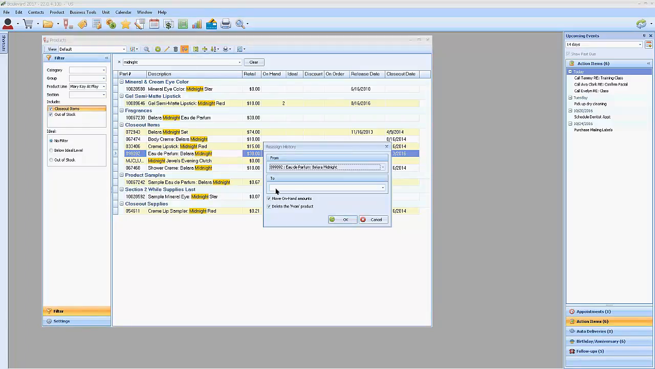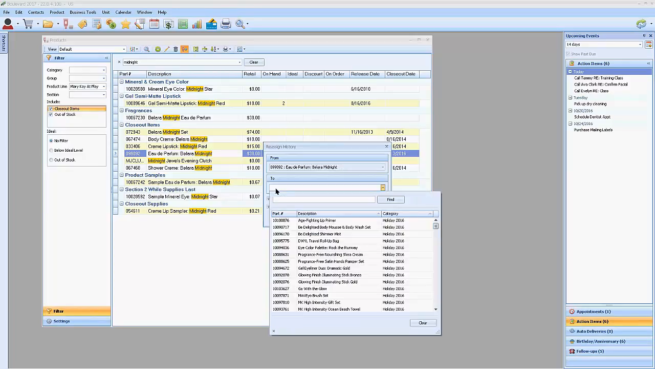And then in the To field, this is where I'll start to enter the new part number. And again, I can do a partial search, or because I see that the new product is right here, I can even start typing in the part number.